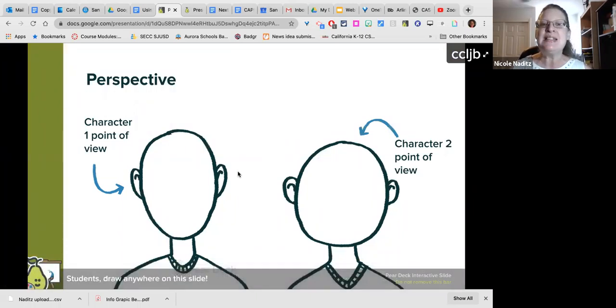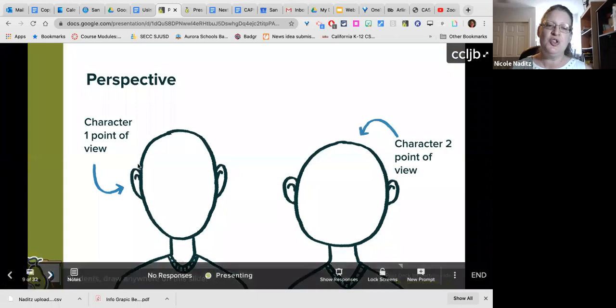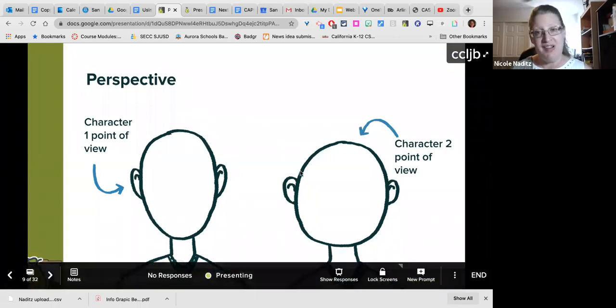This one is a template slide for perspectives between different characters in literature. So the students could do a combination of drawing and typing in the sense that they could complete the drawings and then type in some points of view.